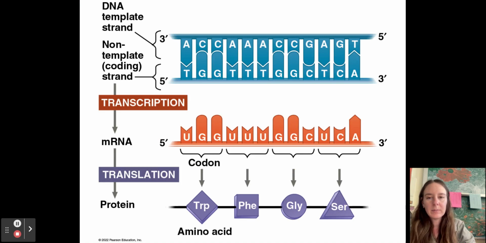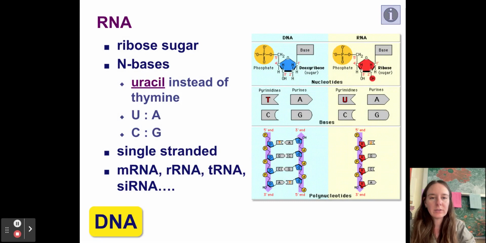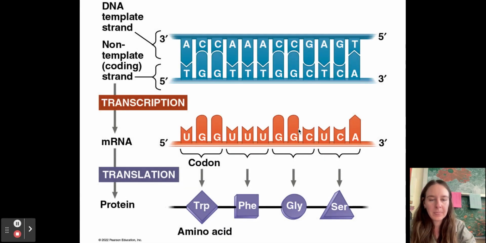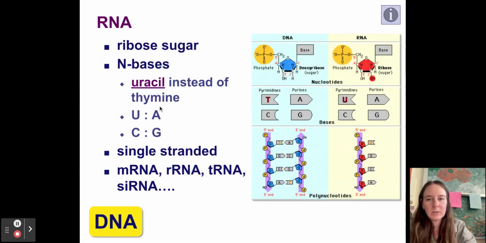Looking up close, something to notice is the directionality here. Our template strand is running 3' to 5', and that's going to be important later. Okay, something to know about our RNA. Remember, our RNA is a copy of the DNA, but it's a little bit different than DNA. It's still a nucleic acid. It's still made up of nucleotides, but it looks a little bit different. So let's zoom into it.